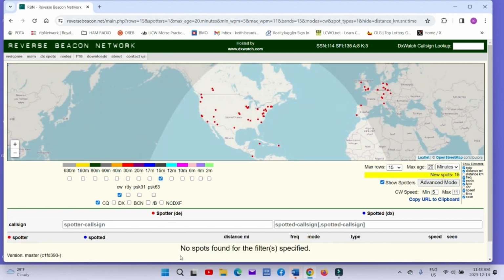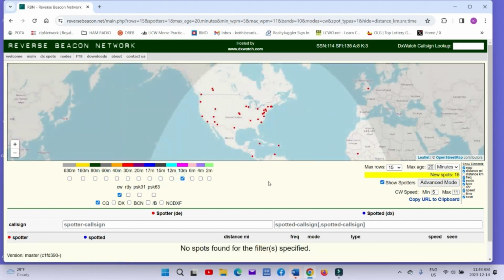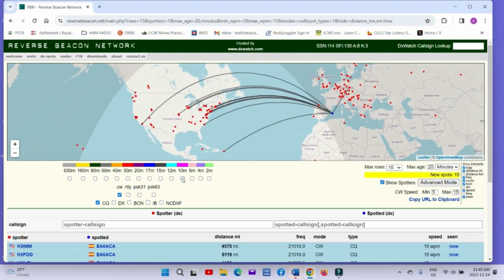Now I see at this point here it says no spots found, so there's nobody at the moment on 15 that the beacons are picking up who's doing 11 words per minute or less. Go to 10. We're not getting anyone there. So let's just increase that speed again. Let's go up just for fun to 15 words a minute. And then we'll go back and we'll see what we can find.